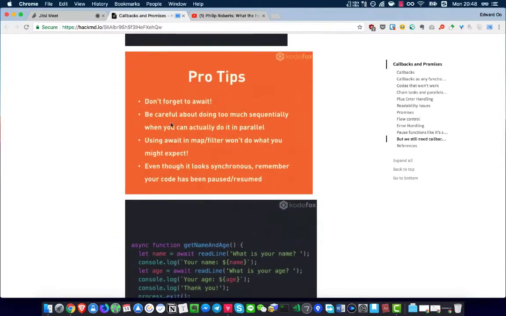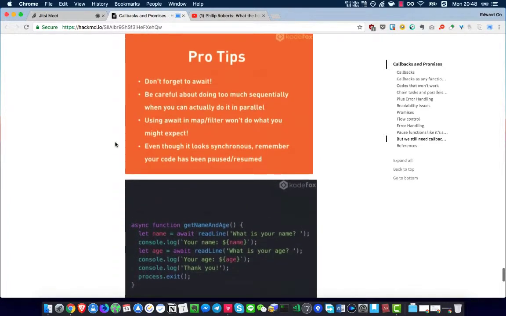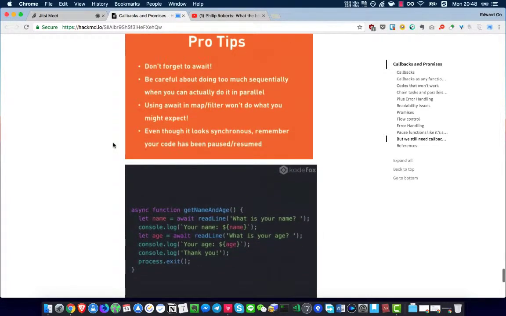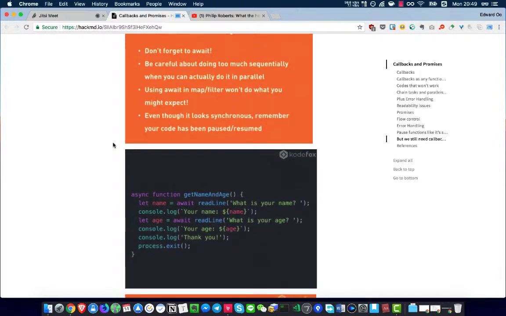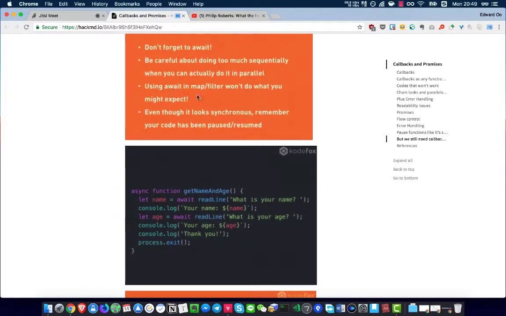You have to add await, and be careful not to do too much sequential await, because it's still async code. Even though it looks like sync code, it's an async function. This is also important because when you use map or filter, it will return a promise, so it might not meet your expectations.